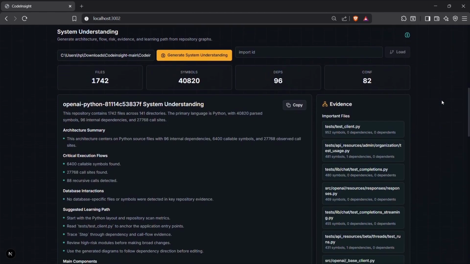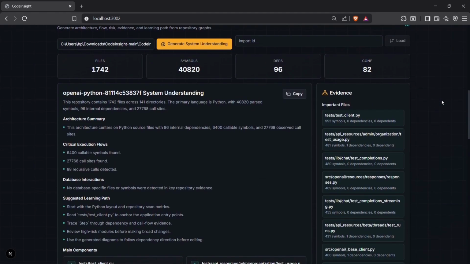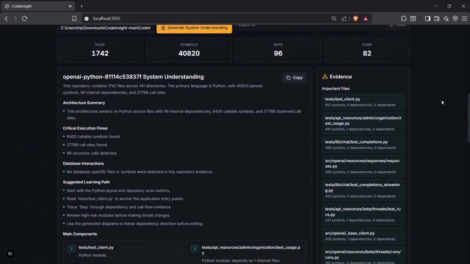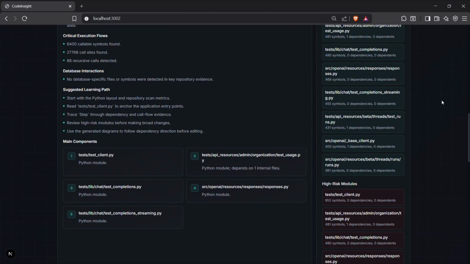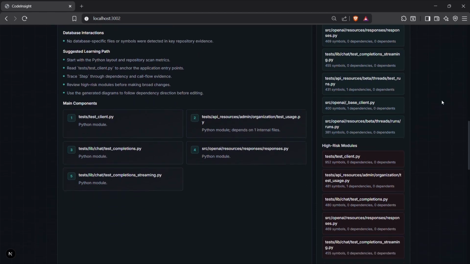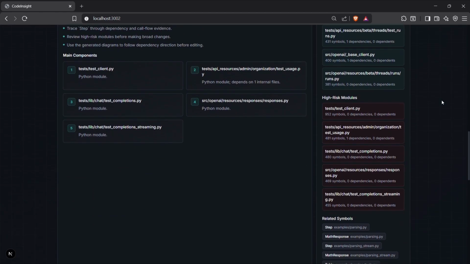Component breakdown: how data flows through the SDK, which modules carry the most risk, a learning path for a new engineer who just joined the team. Every finding is traced back to the real files in the repository, nothing invented, it's the real dependency graph.